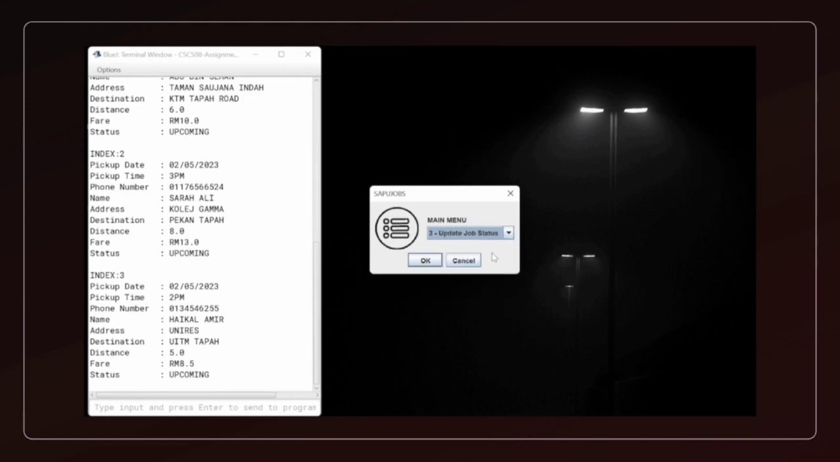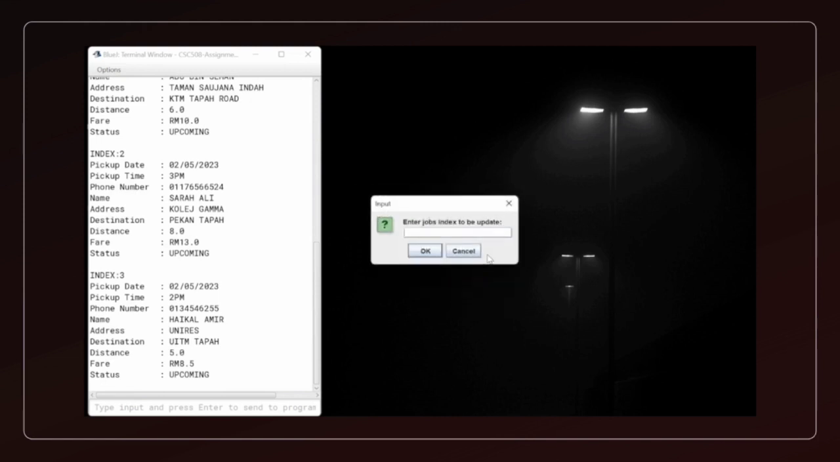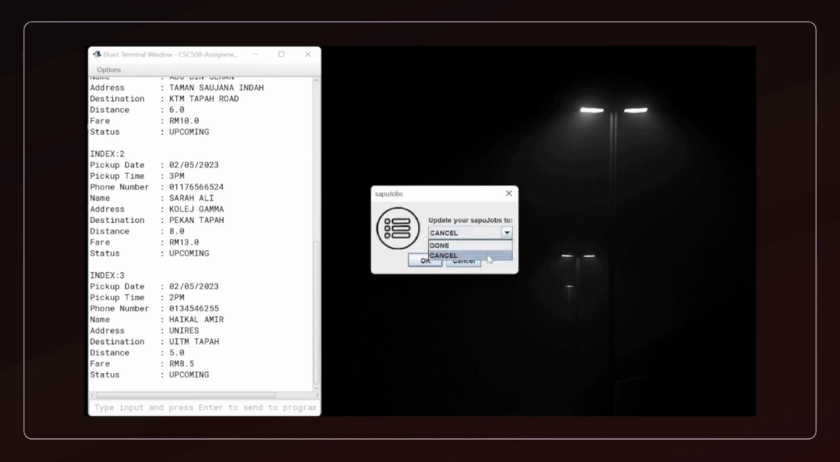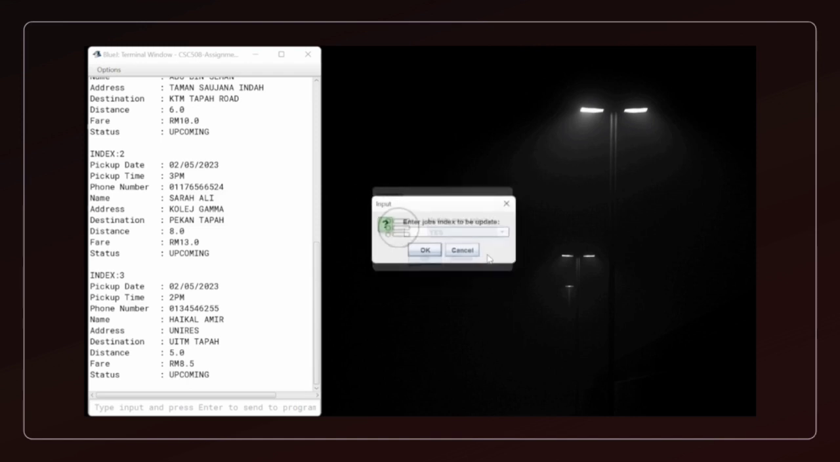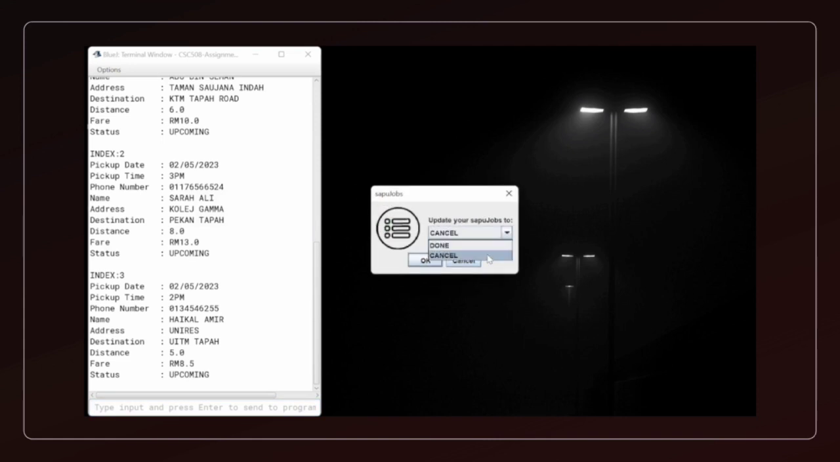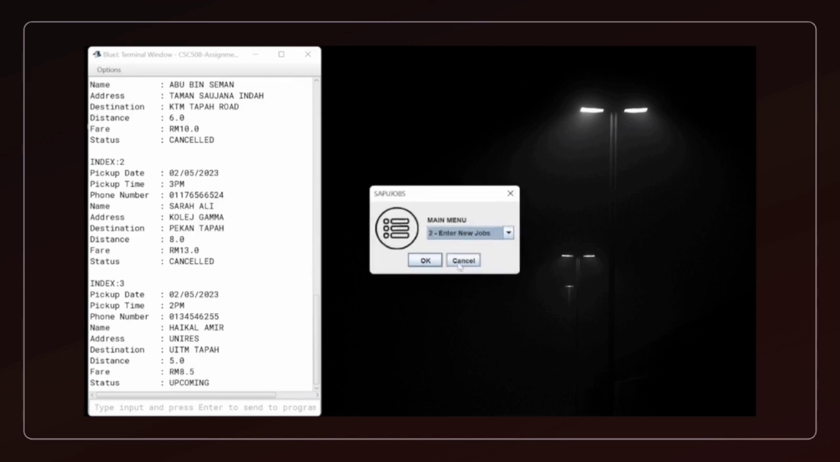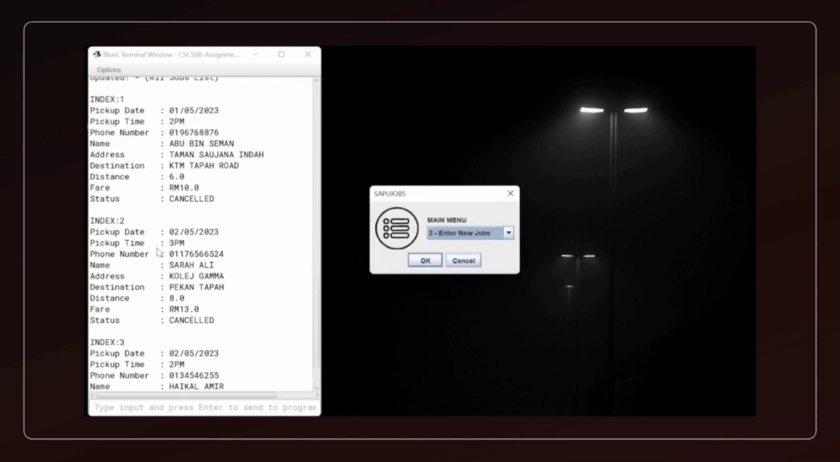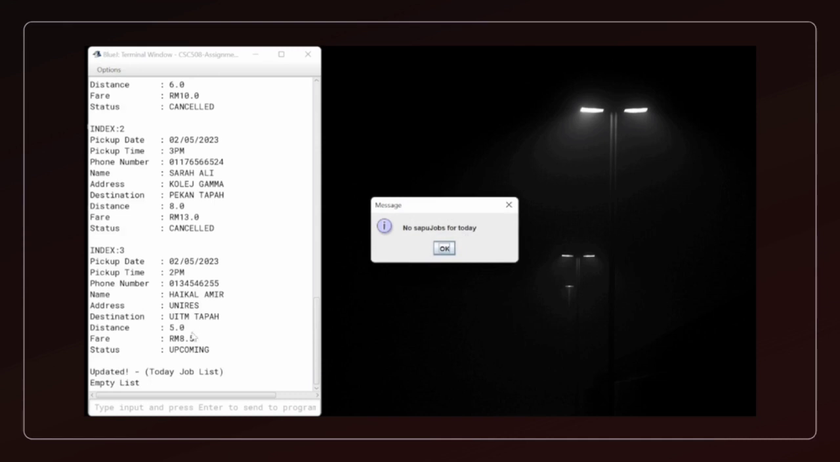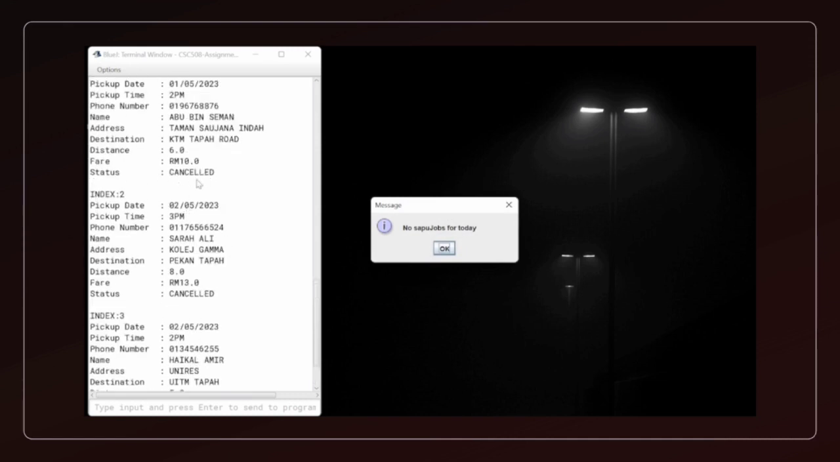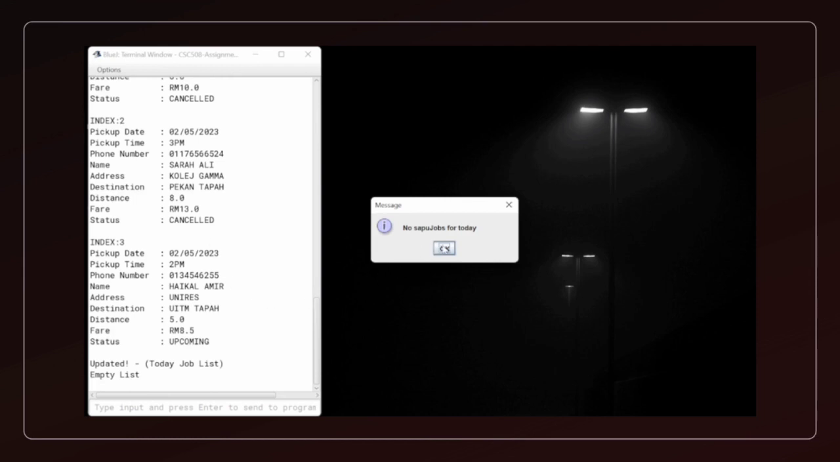The next option is to update job status. So we need to enter the index to be updated. The first index is index 2. We update it to cancel, and then we choose another index that we want to update, which is index 1. Since index 1 has the date of 1 May, it is today. So the status will be cancelled for both index 1 and index 2. Next, option 4 is to refresh today list. Since the only sample jobs for today have been cancelled, they will not appear in today list. It will pop up no sample jobs for today.